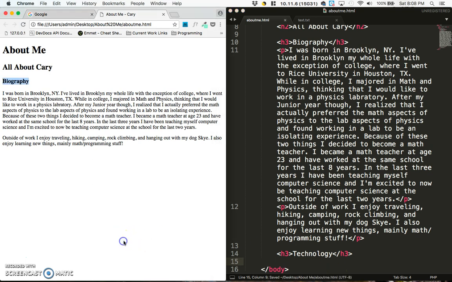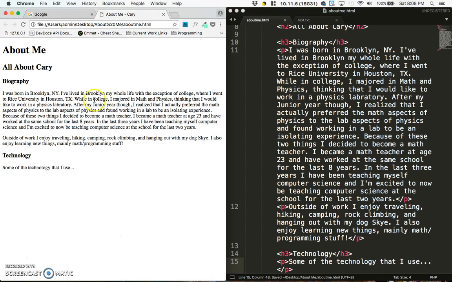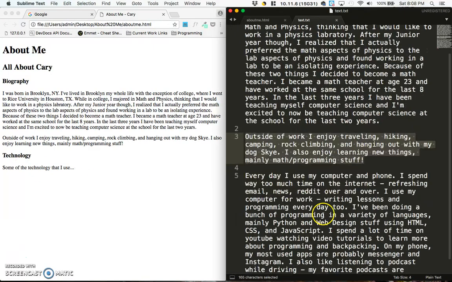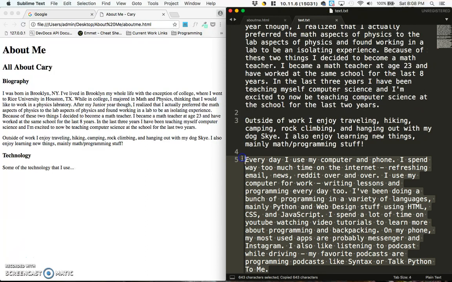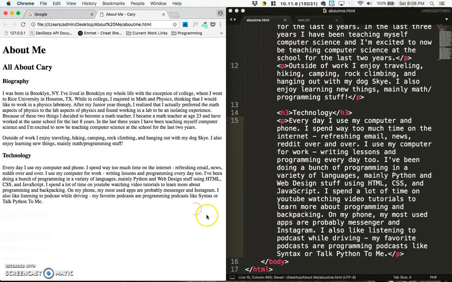And inside of this, after I put my technology, I'll refresh. And I'm just using Command R to refresh the page so that I don't have to press this button. So this technology section, I'd like you to write a paragraph about some of the technology that you use on a daily basis. So some of the technology that I use, and you can see that that creates the next paragraph. So actually I wrote this up already beforehand as well, so I'll just copy and paste this into my web page. So now I'll save it and I'll refresh it, and I have my first two sections complete, biography and technology.